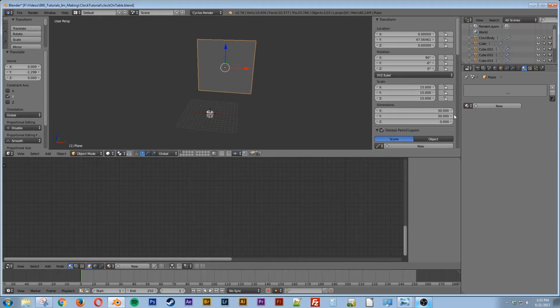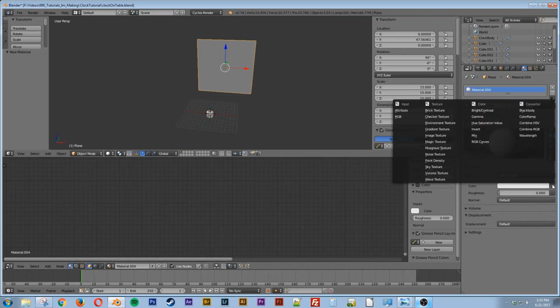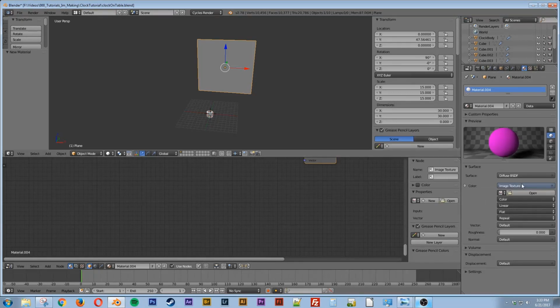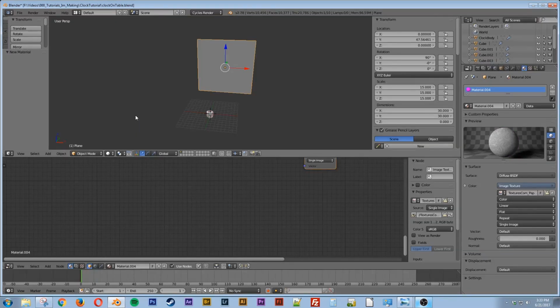Alright, I'm going to add in a new material for it. I'm going to go down and add in an image texture. Click open, and I'm going to find that texture, the paper decorative. I'm going to add it there.